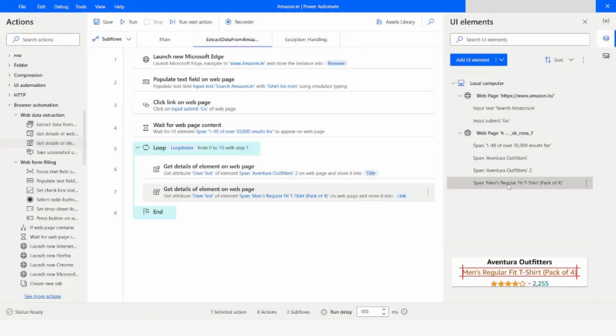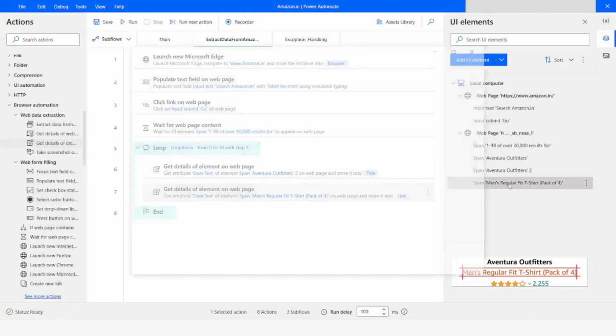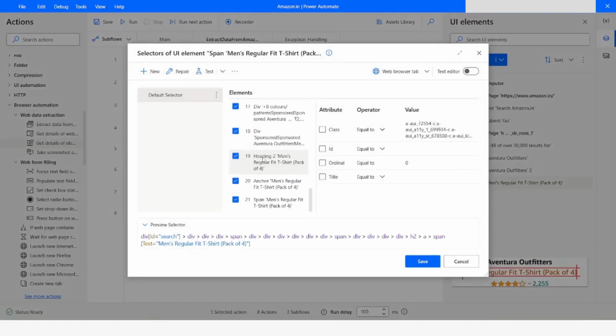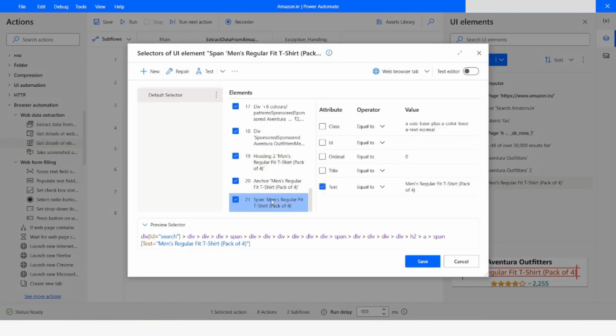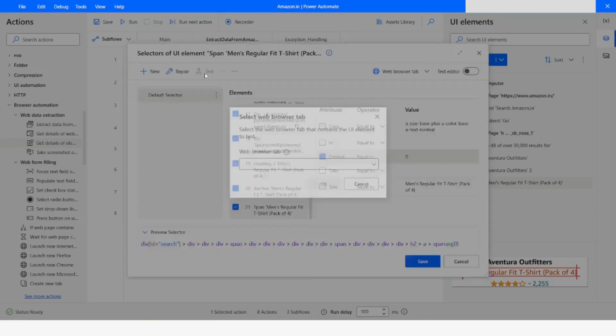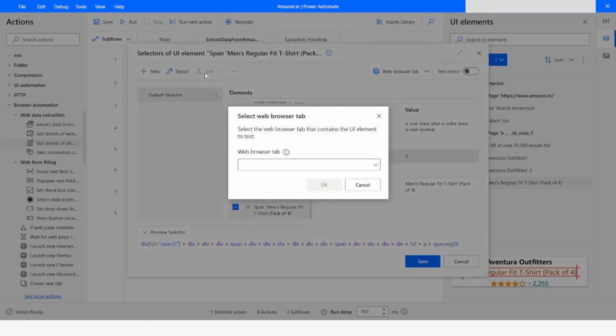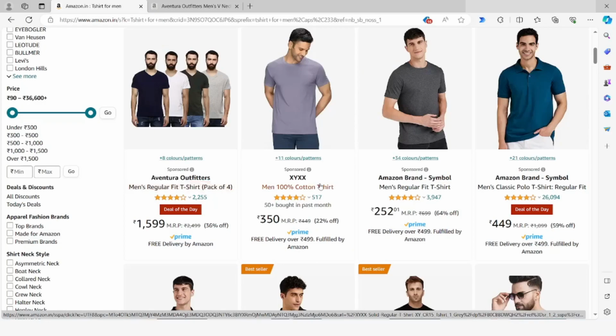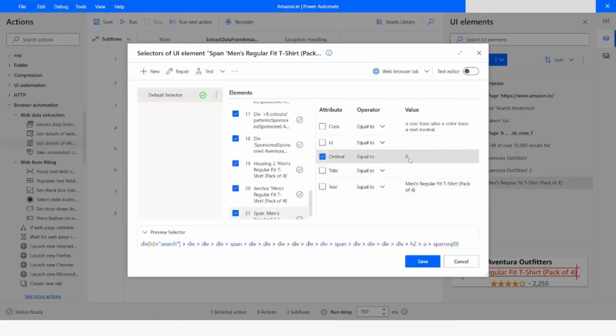I will open the span men's regular fit selector, and here we are going to perform a test. For that we will disable this text and enable this ordinal. Then I will click on test. I will choose the web browser tab, and then I will click on OK. You can see it is able to identify that link.